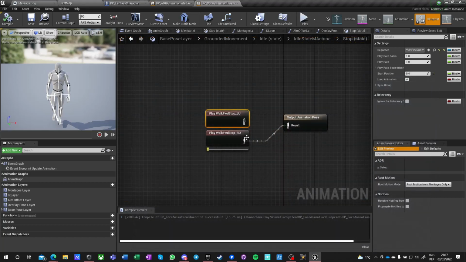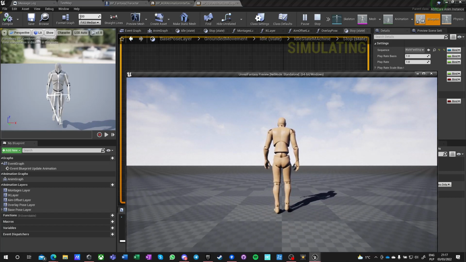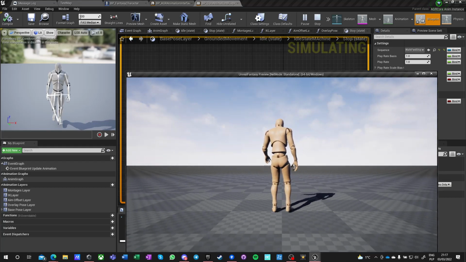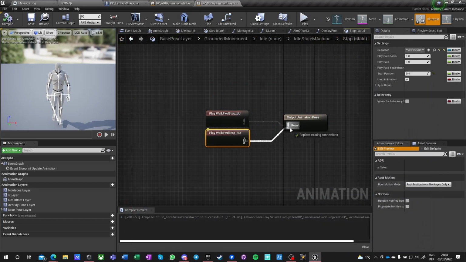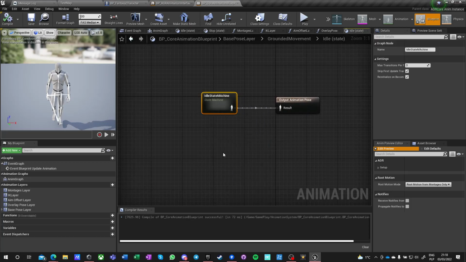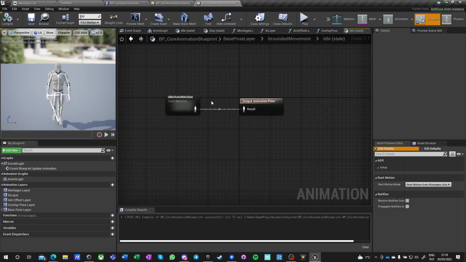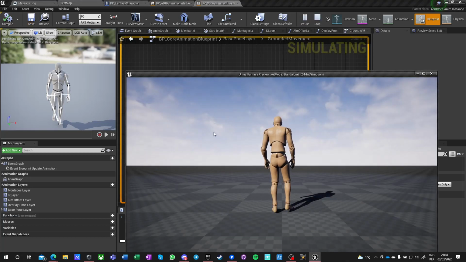Oh, that looks okay. And this one? I like this one more. And we're not checking if we're left or right foot up. We don't care. So this is happening. This is the idle state machine. This is the moving. Let's test it out a bit.